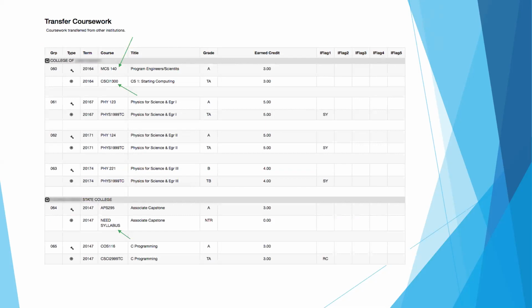For example, you'll see there, indicated with the green arrows, it looks like this particular student came in with a programming engineers class, MCS 140. It was evaluated as a direct equivalency of CSCI 1300, which is starting computer science. To the right of that, you'll see what the grade was and then how many credits that is coming in as well.